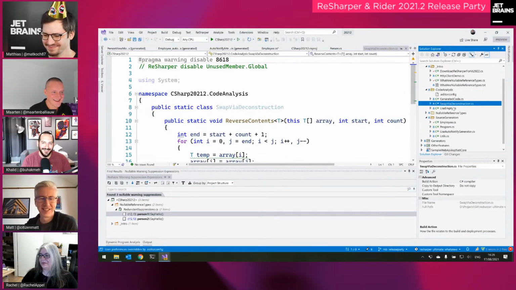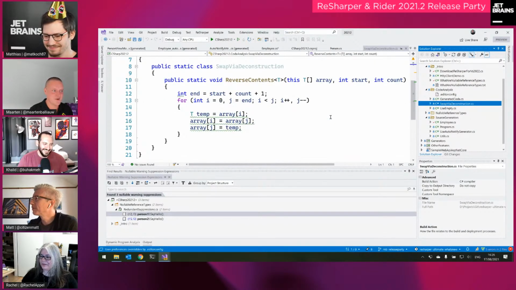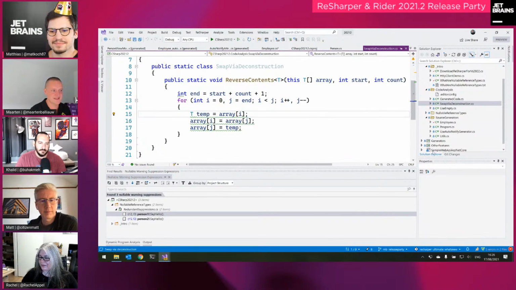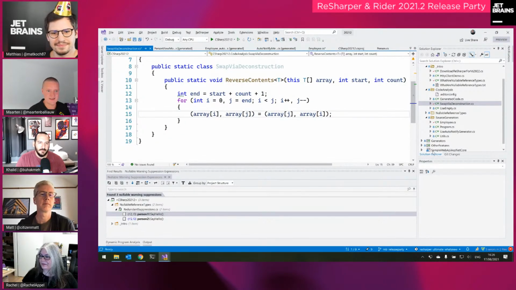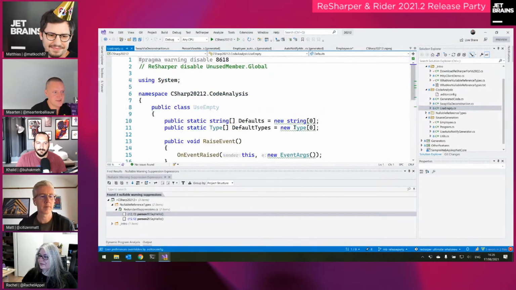Yeah, absolutely. Let's maybe cover a couple of the quick fixes and new inspections that are there. I know a lot of people, especially when doing something more low level, where you have to swap elements in an array, for example, there's a new inspection that will tell you that you can also swap this using deconstruction, and ReSharper will rewrite it to essentially have two pairs of tuples and change those things.